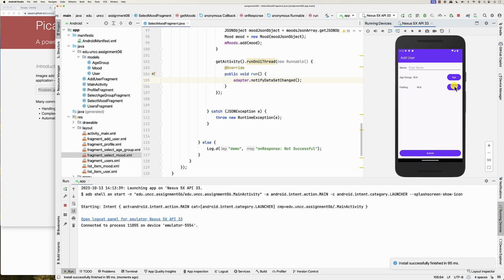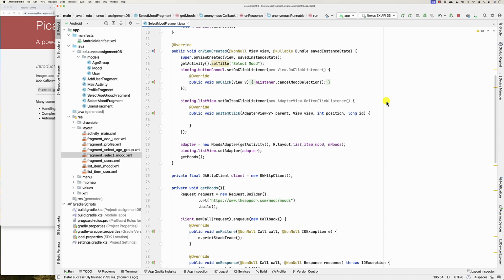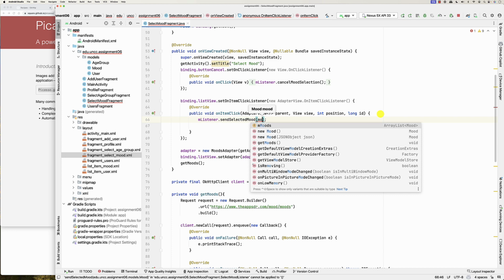Pick a mood and it needs to go back. So basically it's not going back for some reason. Oh, because we didn't do anything here. We need to do something here. When you click, we need mListener dot the mood to mMoods.get(position), right? Here it is, right again.